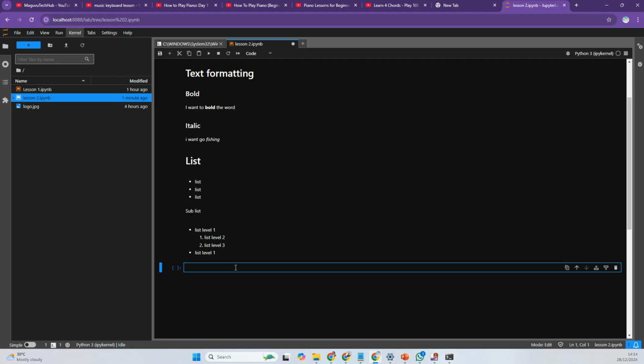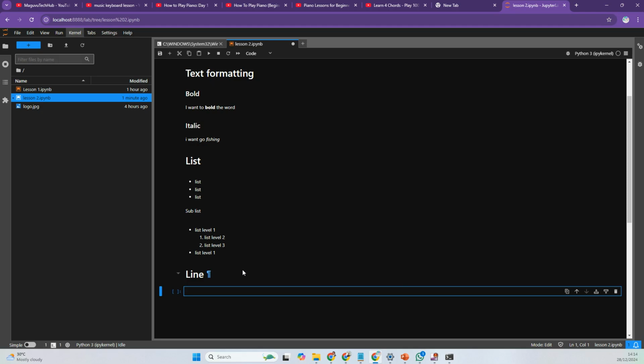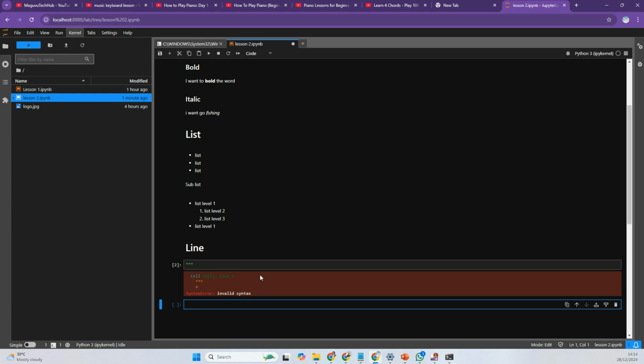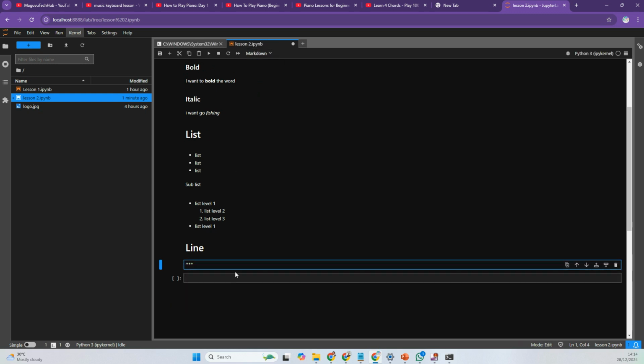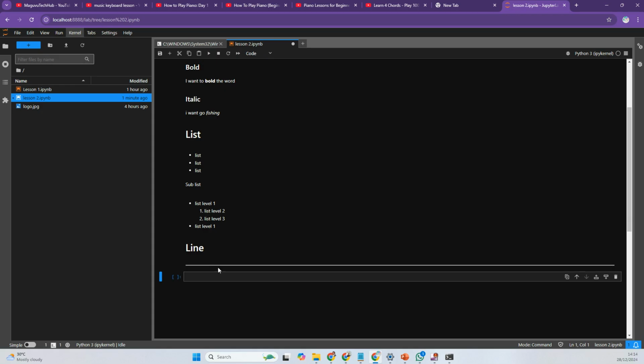You can also add a horizontal line, and to do that you want to put 3 italics, and then you execute. Okay, we have to change that into Markdown, and then you run the cell. It gives you a horizontal line.